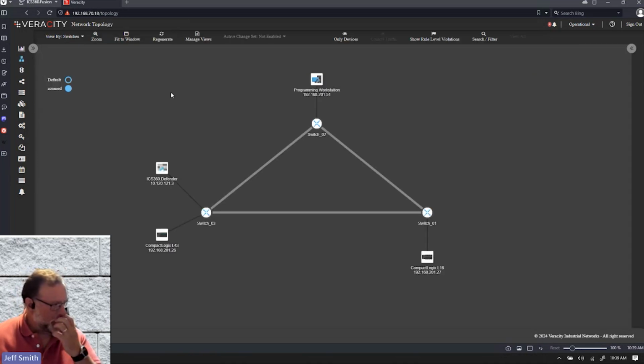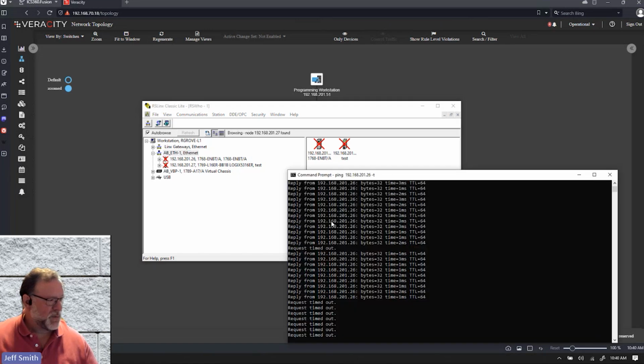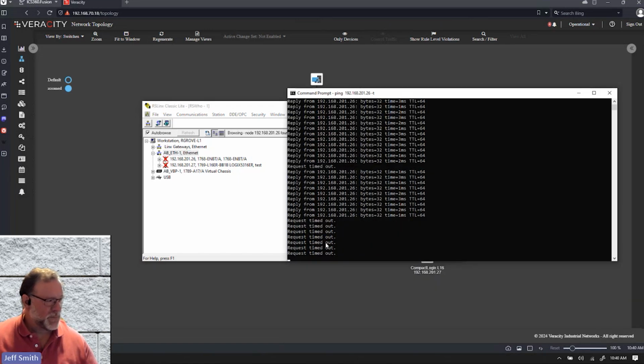And then if I come back over here, let's do two things. Let's look at RSLinx. Since I removed that policy or rule that allowed CIP or EtherNet/IP, my programming workstation can't see those two devices anymore. And since I removed the rule that allowed ping, we can see that I also can't ping it anymore.